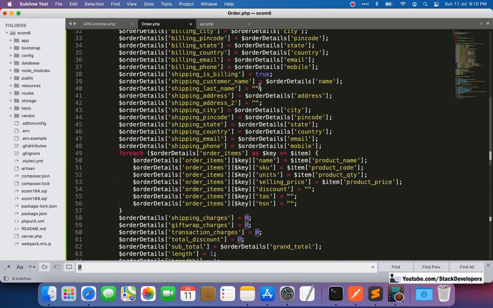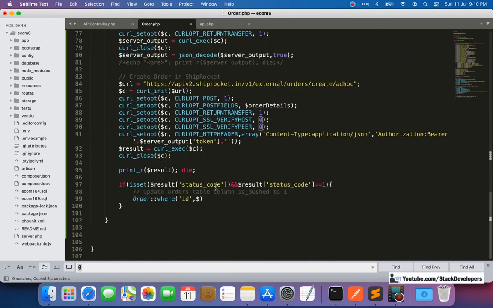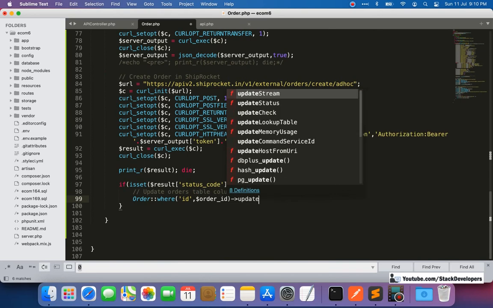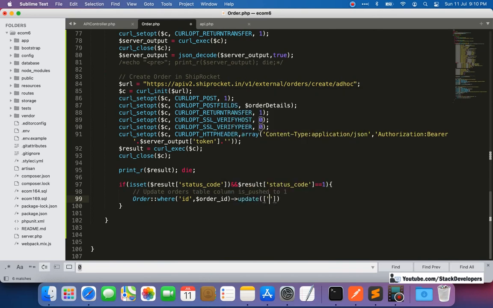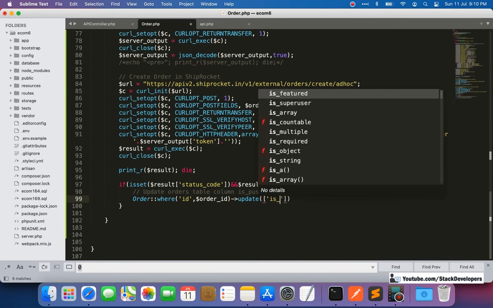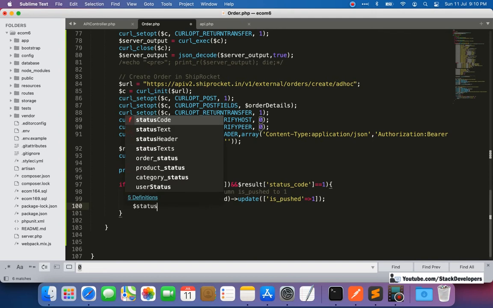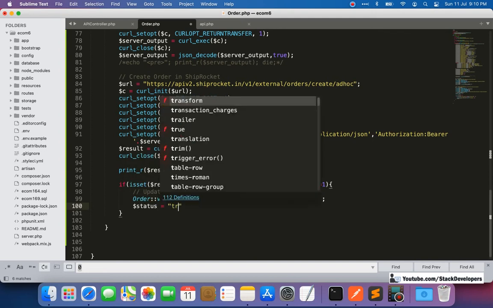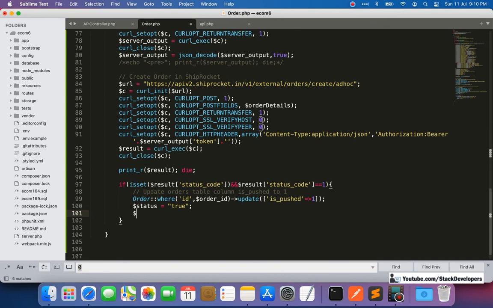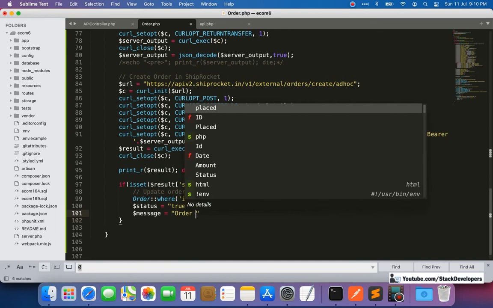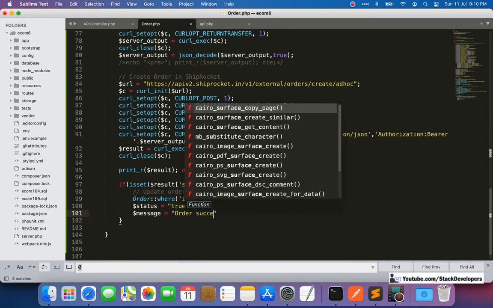Okay, order id we are having at the top, and then we are going to update the is pushed to 1. Okay, so one more thing we are going to do here: $status we are going to send true, and $message we are going to pass "order successfully".